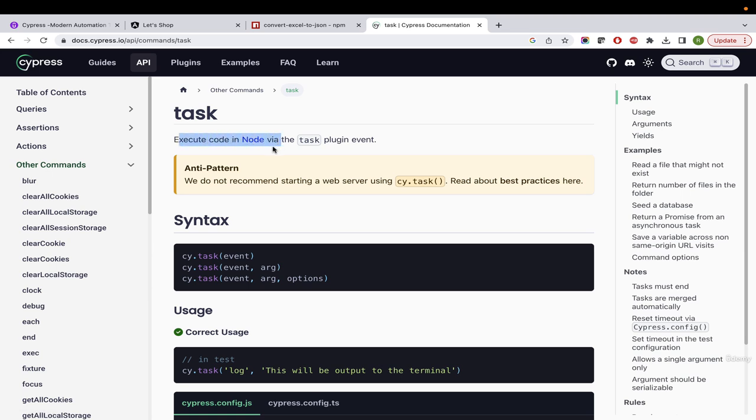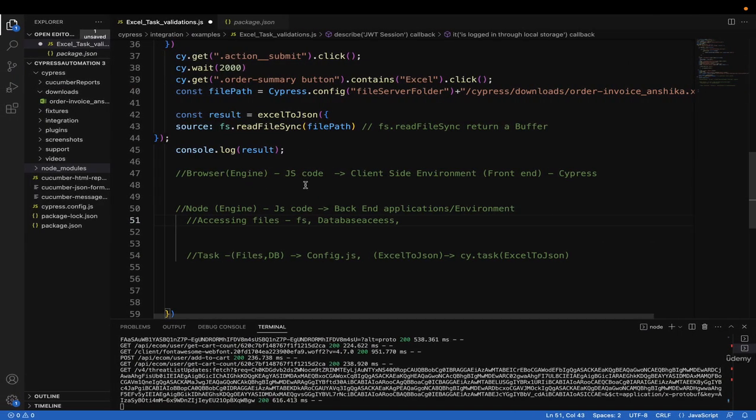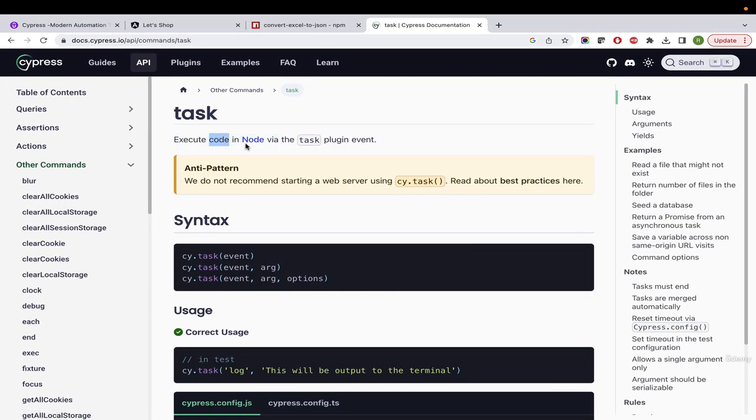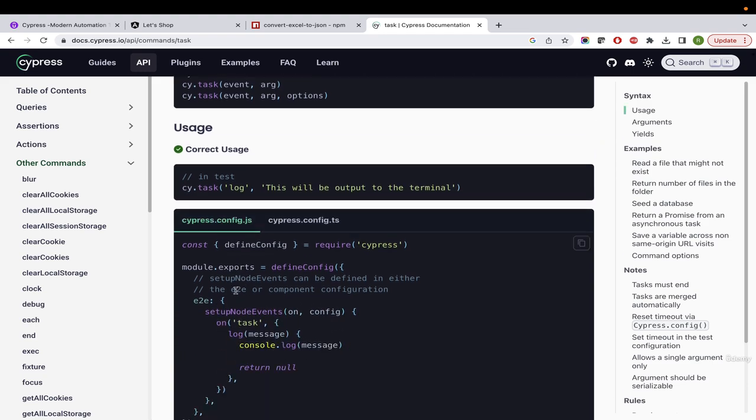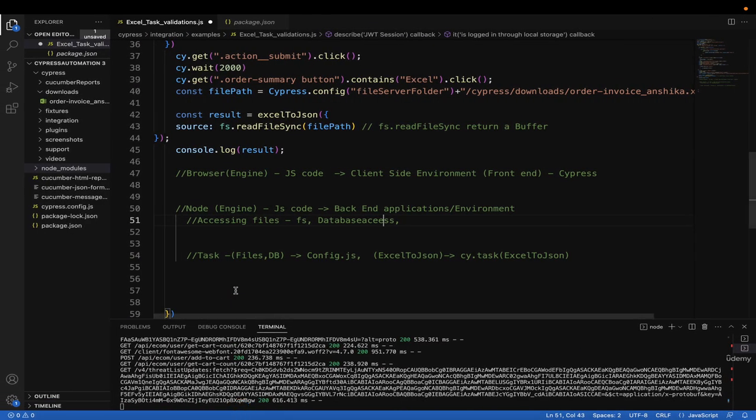But now you know what executing code in Node is, what executing in the browser is, how those engines work, and how they are separated. Now you have a clear idea, right? So one simple definition: if you want to execute in Node, use task. This is the syntax. Don't worry about all this now, because I'll explain live how the task works.